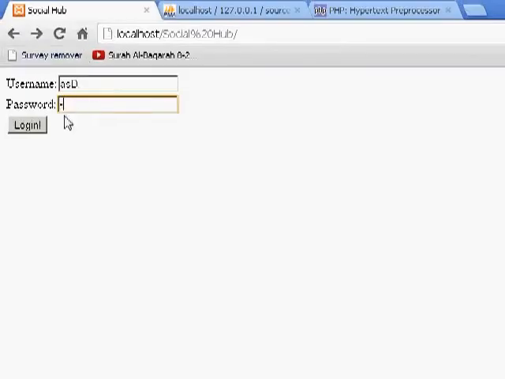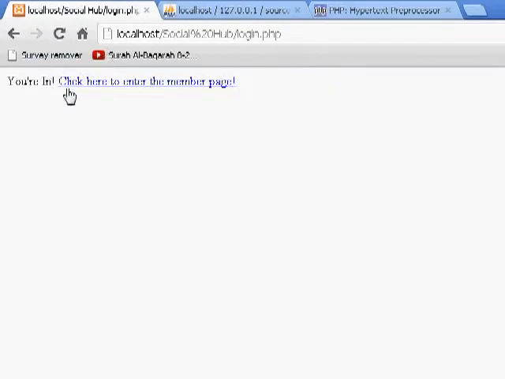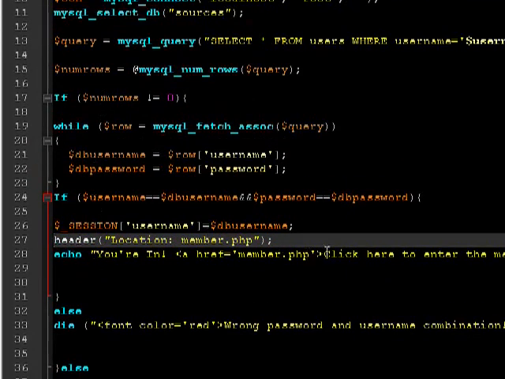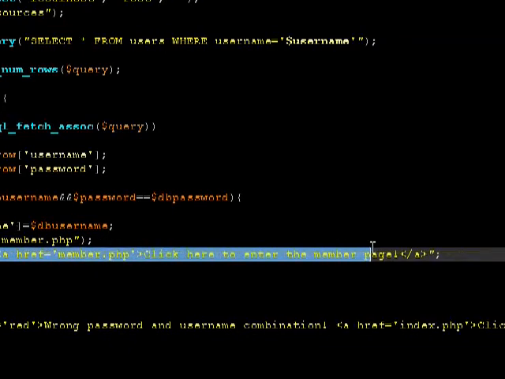As you saw, I'll just save the password. Yeah, you're in. Just to show that to you guys, I commented this out. But even in the uploaded source code file, this comment is there. So just remove that comment. And this is the echo: you're in. If the browser of the user does not support header, then it's just gonna spit this out.